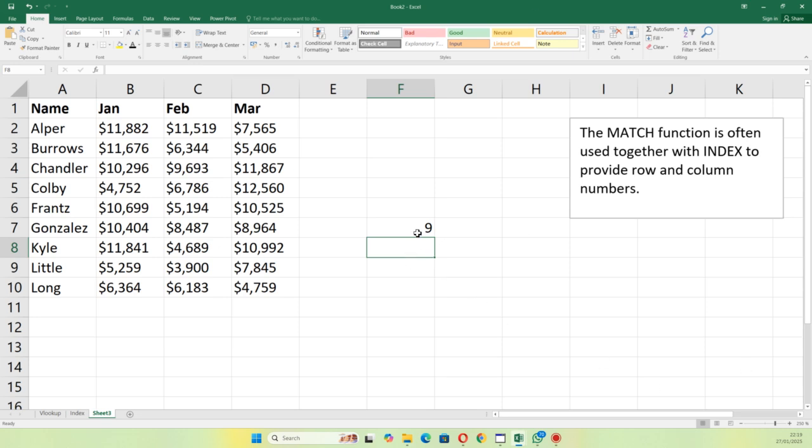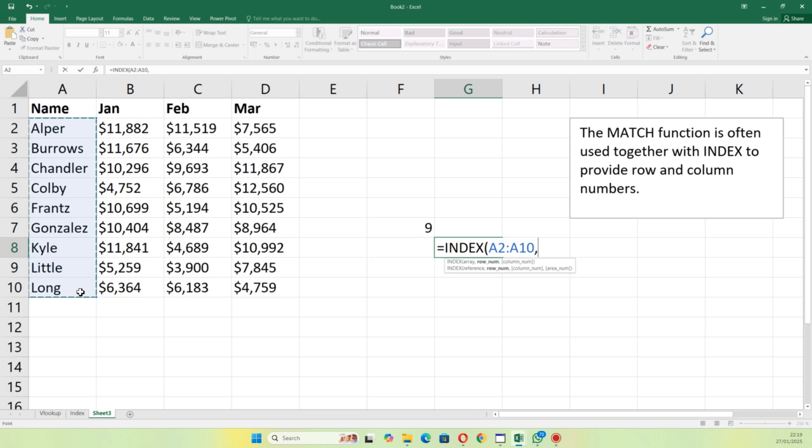So that is that for the match function. With this match function now, I can get my equals index. Look at it, the array. Let's say I need this array, comma, row number 9, comma, 9. You can see that I return the row number because I know it. Do you get it now?